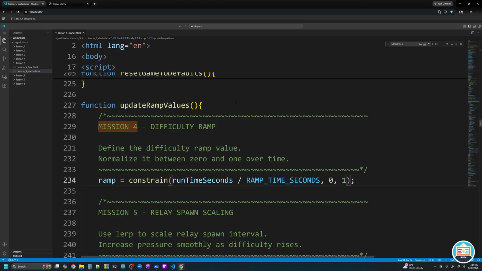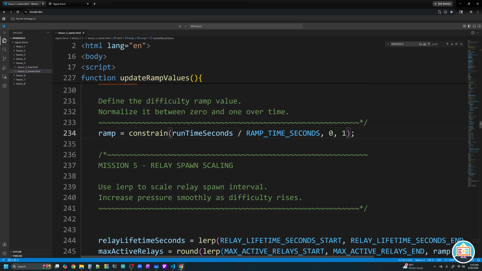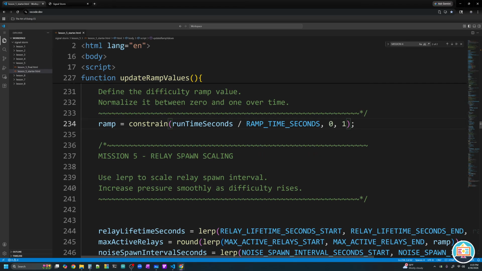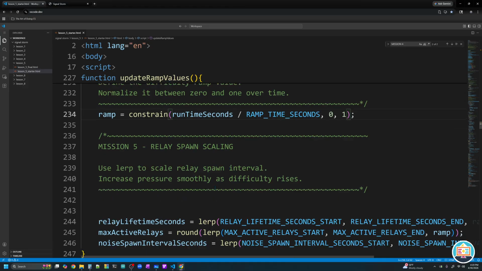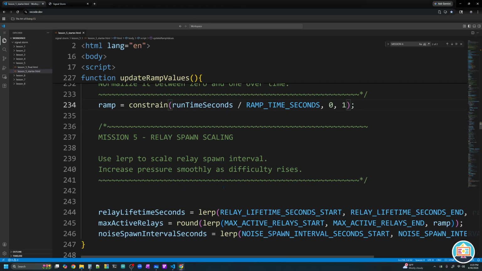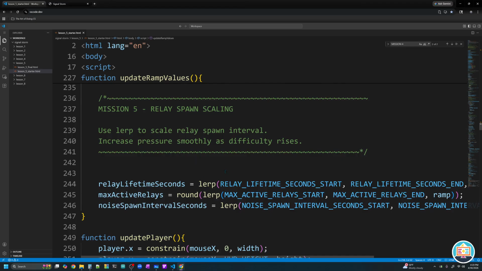Awesome. Very, very good. Now that that ramp is created, we can do mission number 5, which says, hey, let's use lerp to scale our relay spawn interval. This is going to increase pressure smoothly as our difficulty rises. And if we look, we're lerping a bunch of things here, doing that linear interpolation for our lifetime, how long our relays are alive before they blow up, our maximum number of relays, and our noise spawning interval.